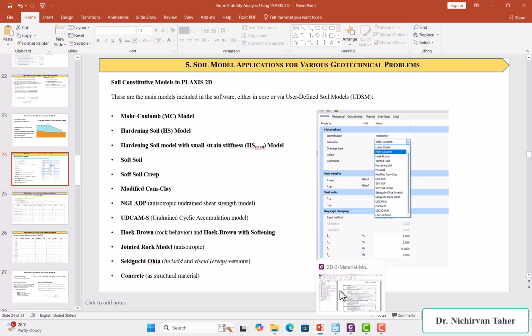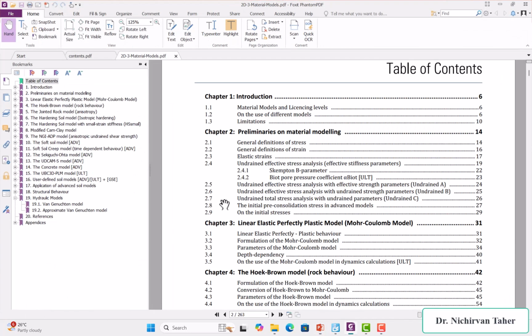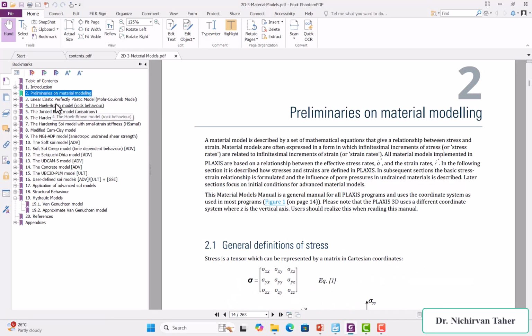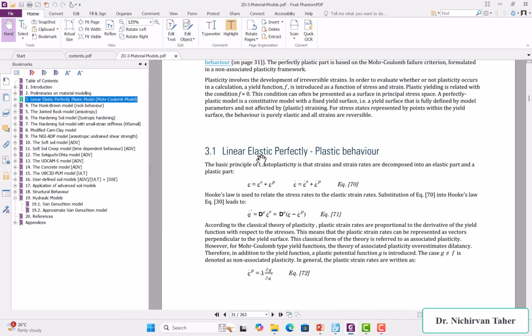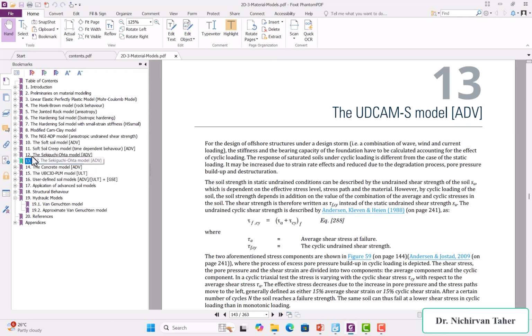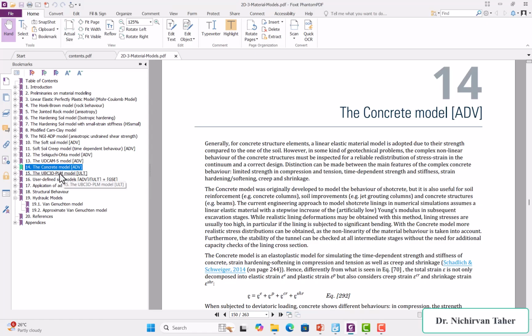So actually you can see the details for each of these models in the PLAXIS material model manual. As you can see, this is the material manual of PLAXIS, and you can see the details of each constitutive model in this manual. So I recommend reading about each soil constitutive model before using it in your project or for research purposes.